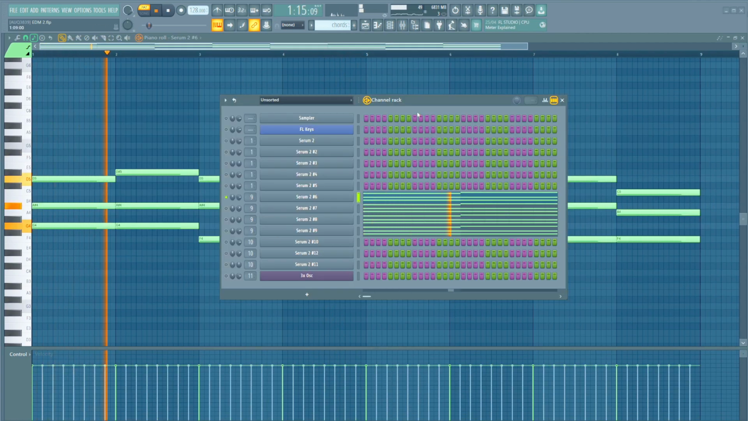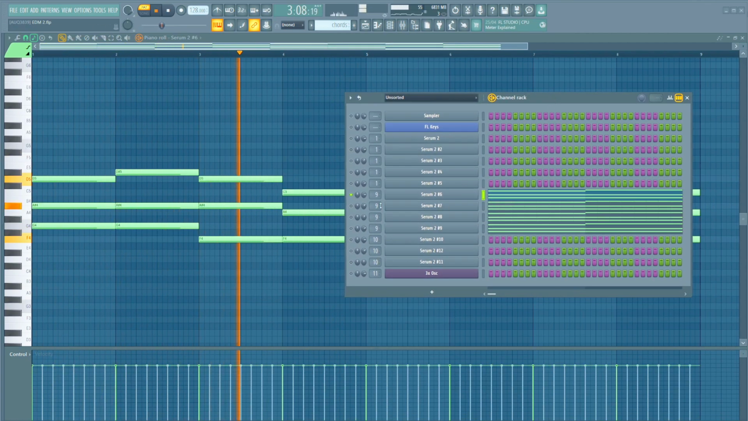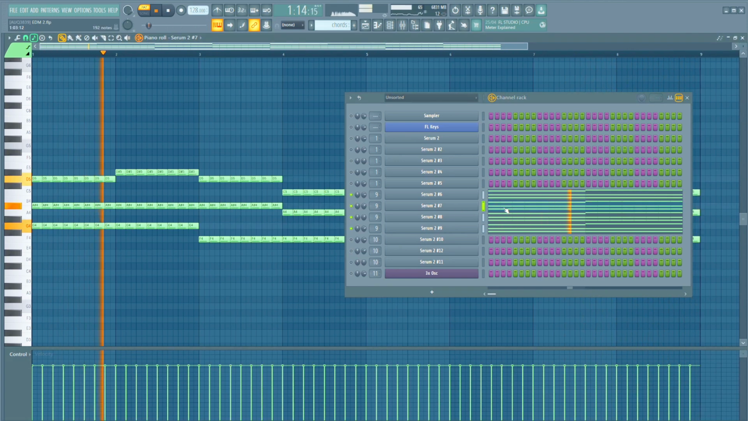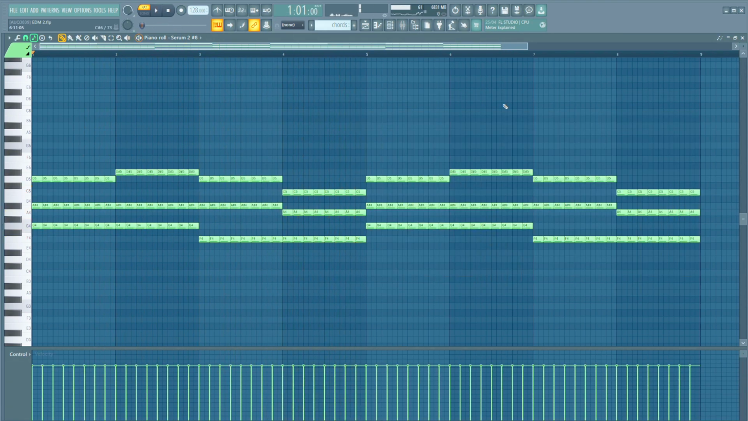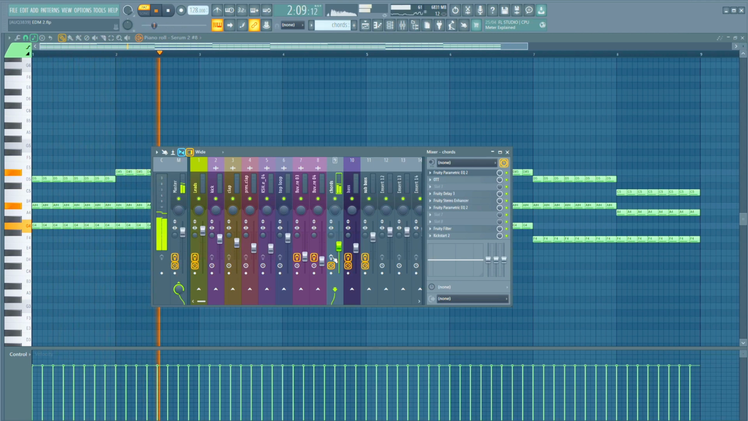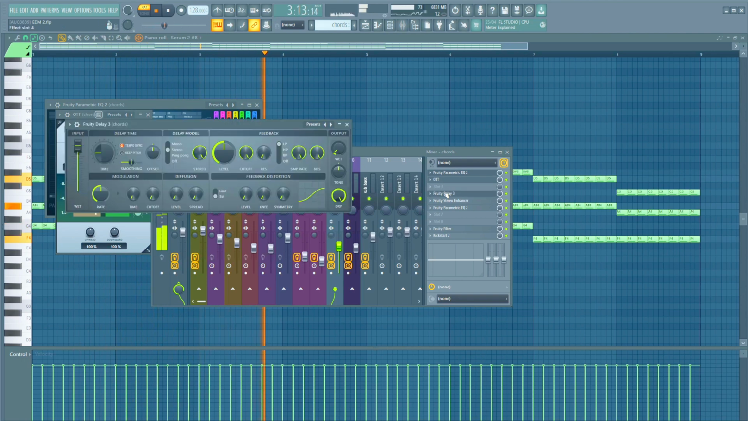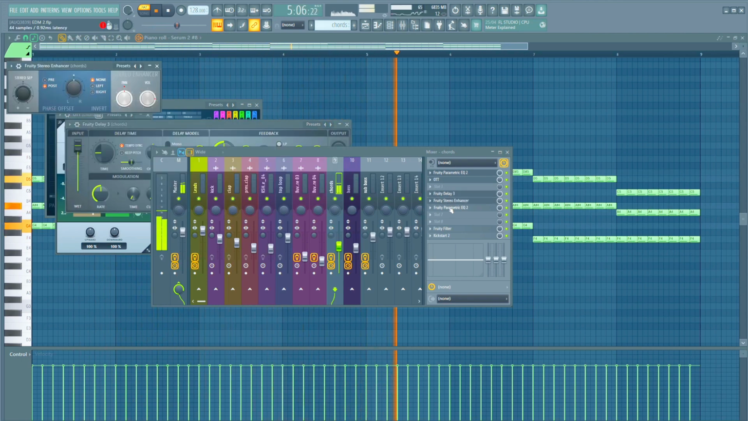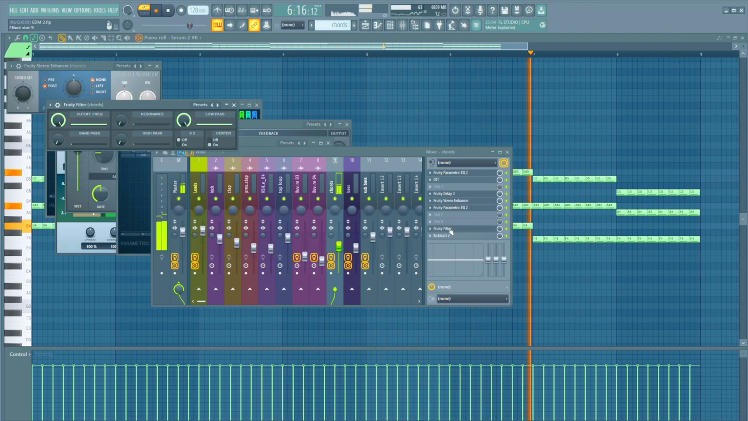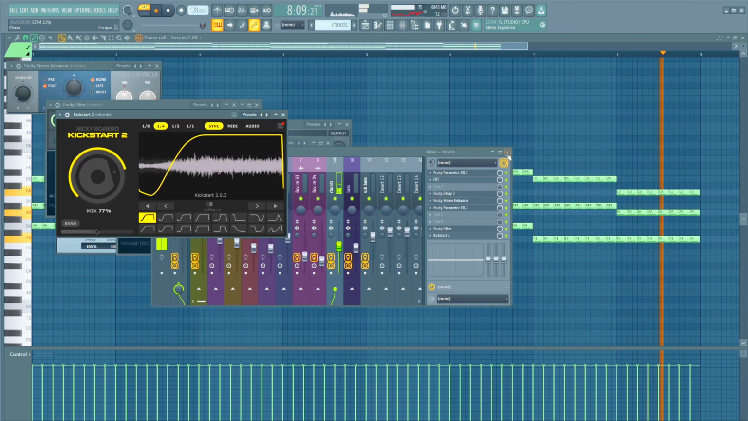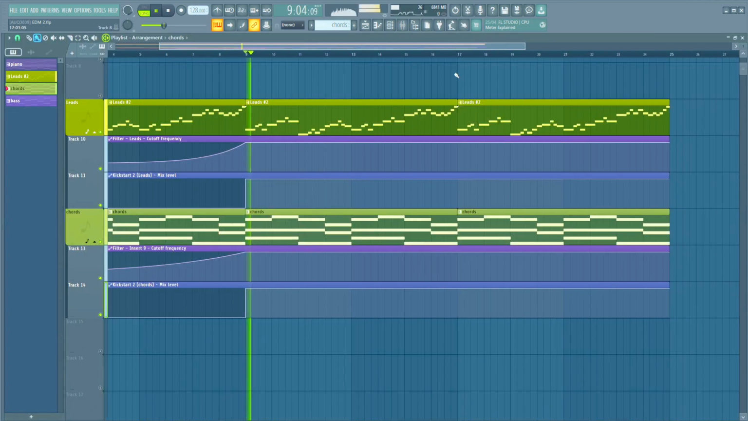Then layer the chords. I mix them with EQ, OTT, delay, stereo effect, filter, and sidechain. Together they sound like this.